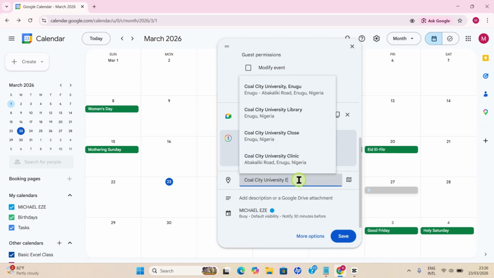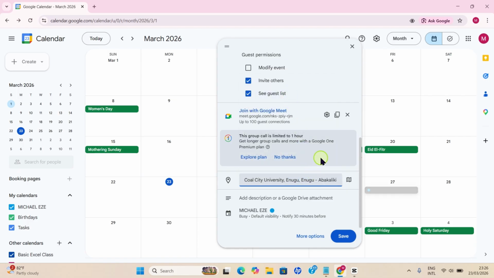As you're typing the name of the location, they will be showing you some suggestions on the Google Map, if any is available. So here you can see I typed Coast City University and I wanted to type MNA and it shows up here. So I'll click on that to make my work easy.